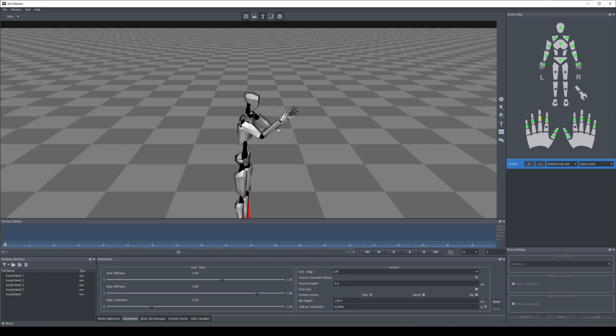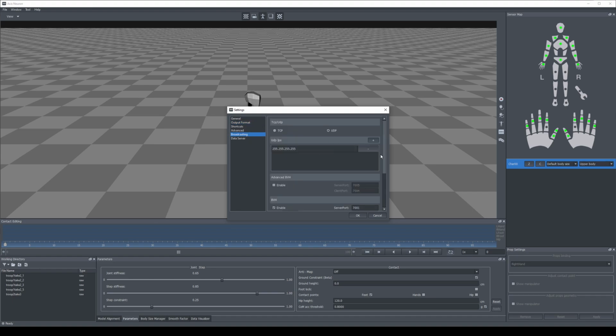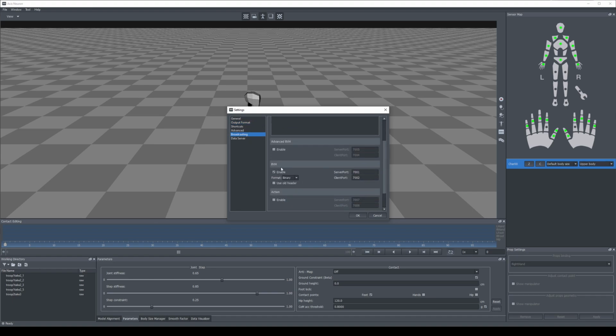It's like bending back. Next thing we're going to do is go to settings in Axis Neuron, go to file, settings. We're going to go to output, make sure displacement is checked off. I think it's on there by default. And go to broadcasting, change it to UDP. Go to BVH, enable, and then look at this client port 7002, and that's what you need.